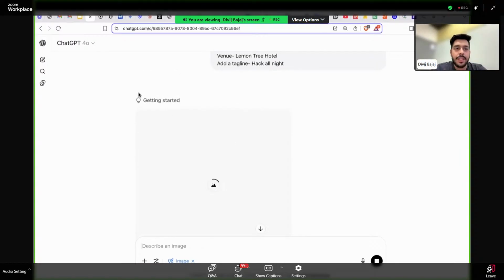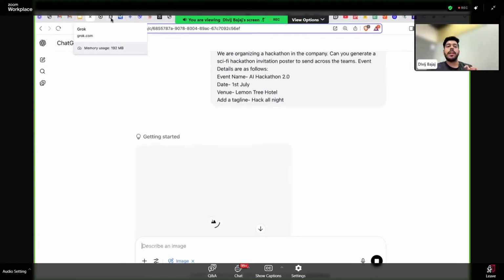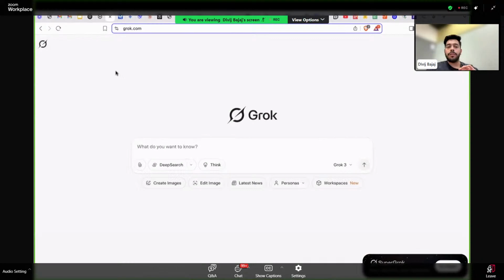Meanwhile, while it is making the poster, I'll show you an alternative for when you have to make a poster of any personality. If you go to ChatGPT and ask, can you create a poster of Elon Musk, Modi ji, or Donald Trump, it will deny your request. The reason is it will not impersonate any personality. That's the model.